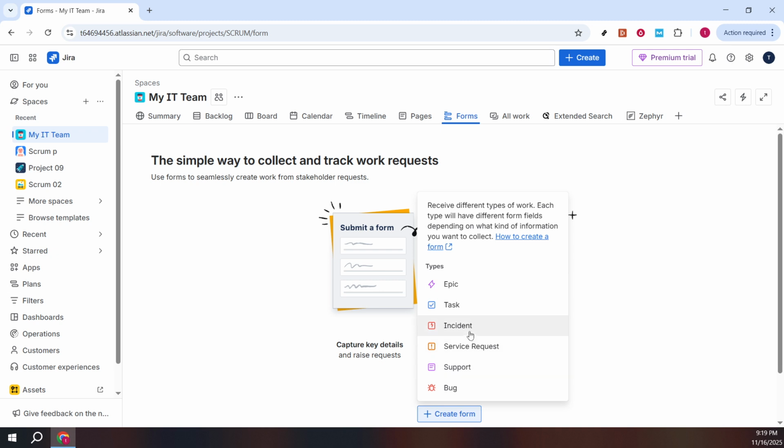After hitting that Create button, you'll be prompted to choose what type of form you'd like to create. This is where your specific requirements dictate the direction you take. Jira typically offers several predefined templates or completely customizable options, giving you the flexibility to create something that truly suits your project's needs.